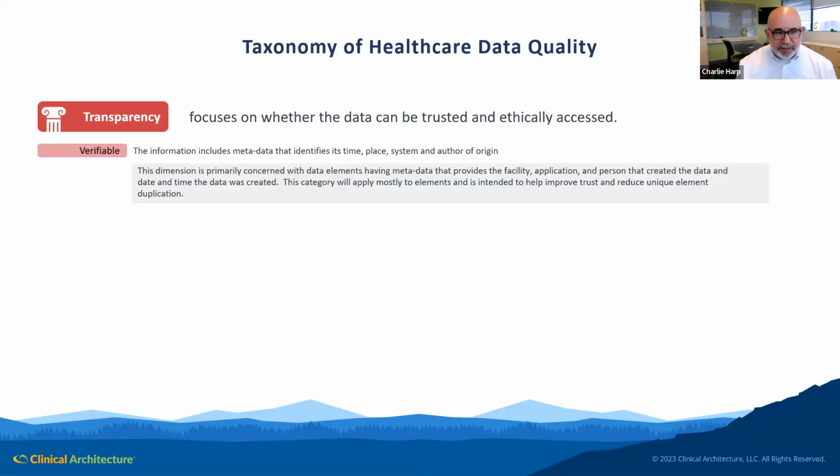So let's get into the dimensions. The first one is verifiable, and this is really important in a number of ways. And it's really, does the data, and this applies to really any element that you might get for an entity, include the metadata that tells me where it came from, the system, the facility, the application, ideally the author of origin, and very importantly, the time and the date when the information was introduced. When it comes to managing duplicate data, especially as we start sharing data with each other, you can set up an echo chamber where you get your own data back.